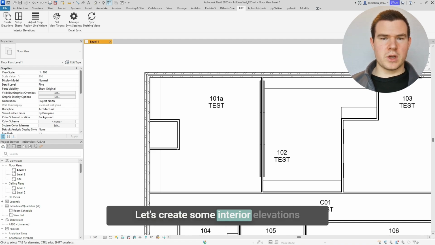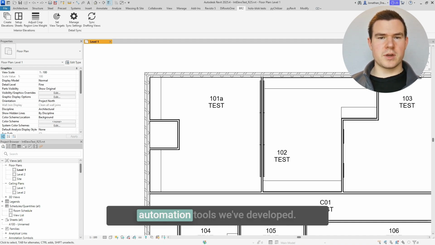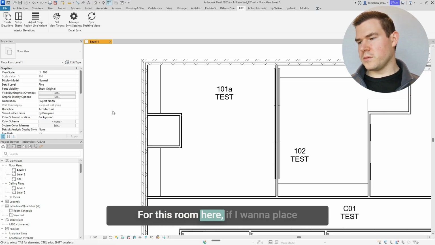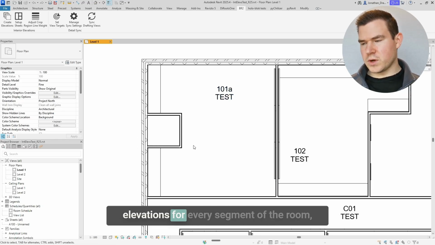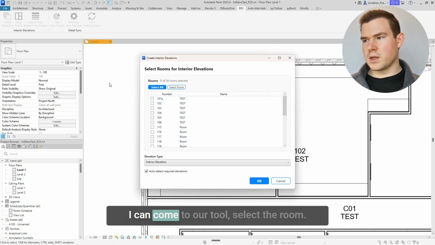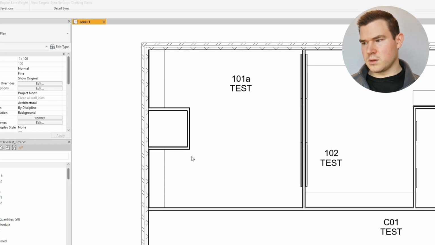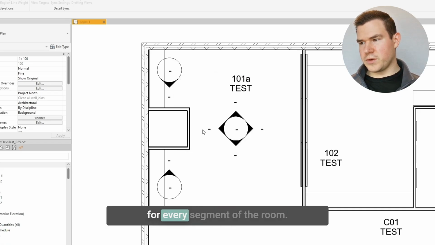Let's create some interior elevations and place them on sheets with automation tools we've developed. For this room here, if I want to place elevations for every segment of the room, I can come to our tool, select the room. I'm going to uncheck this. We'll come back to that later. And if I click on OK, it's going to create elevations for every segment of the room.